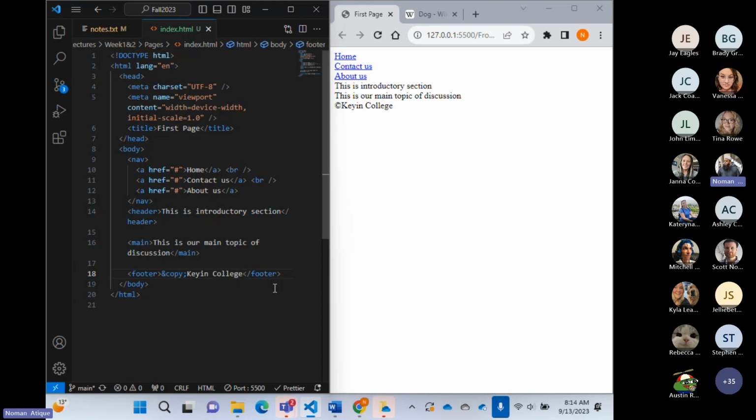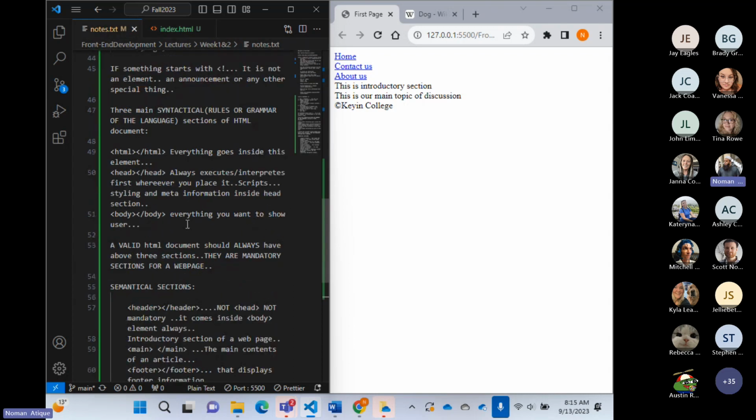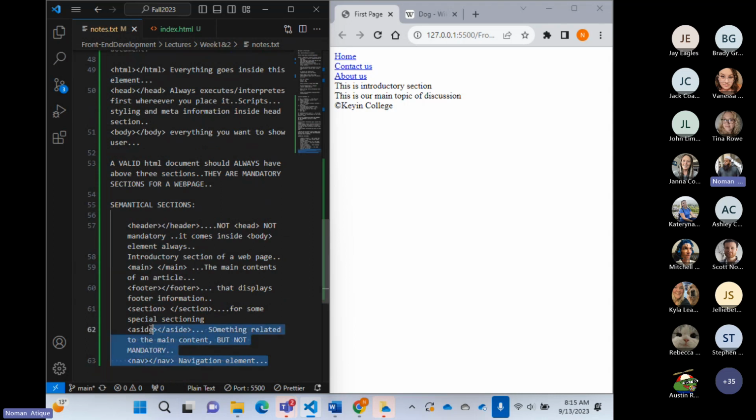You can use many of them. I can have multiple headers, and I can have multiple navs. But of course, that might confuse our screen readers about which one is the real main section of the document. You know what I mean? So main should be only one, and nav should be one where we have all the links. Long story short, these are called semantical sections.